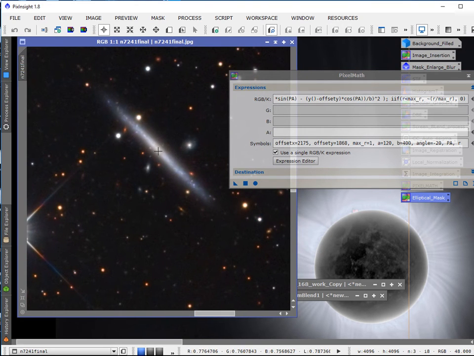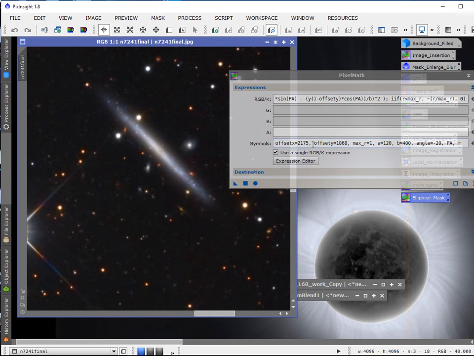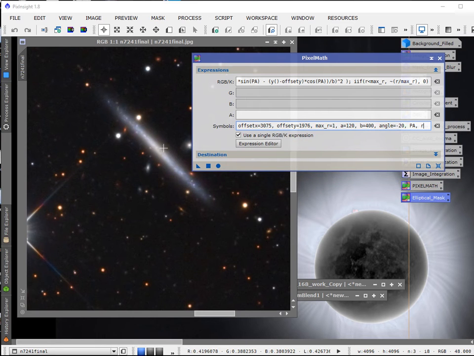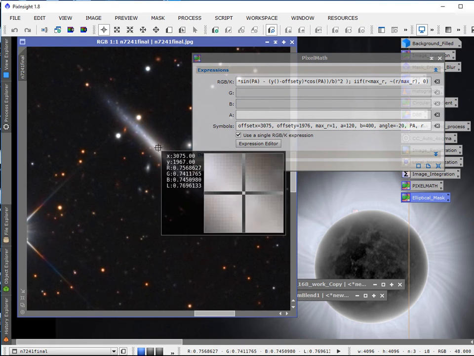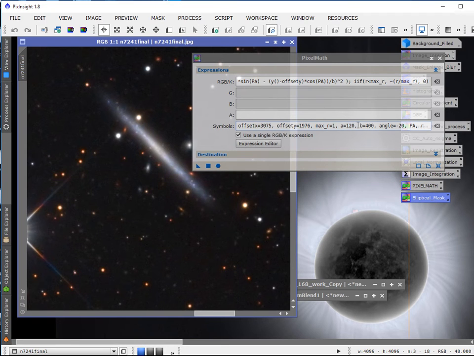We have a center position of 3075 and 1976. We also need to know the width. Well, this has got to be thinner than the other galaxy, right? I mean, we can sit here and try to measure, but it's less than 100. Let's just say it's something on the order of 80.